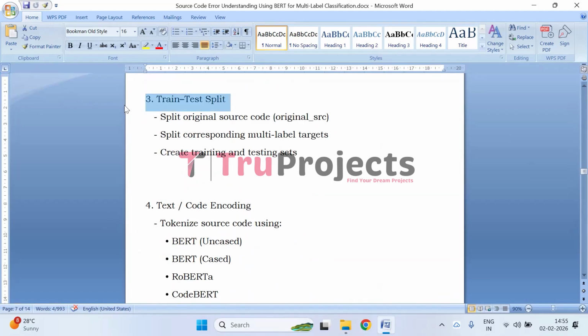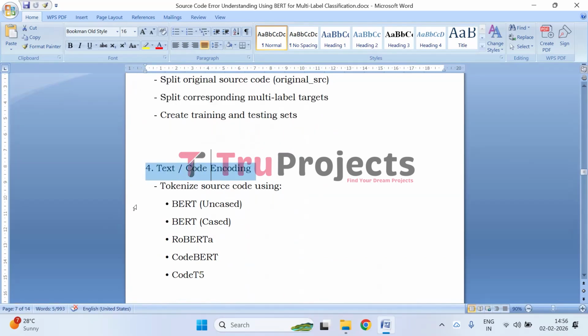The dataset is split into training and testing sets, including both the original source code and their corresponding multi-label targets. This ensures proper evaluation during model training. Next, text or code encoding. Source code is tokenized using models such as BERT, RoBERTa, CodeBERT, and CodeT5. Truncation and padding are applied to standardize sequence lengths for model input.